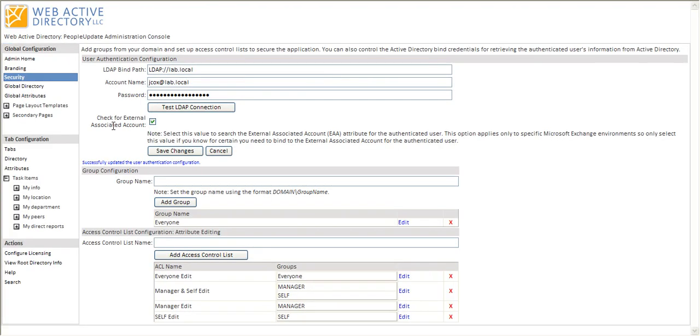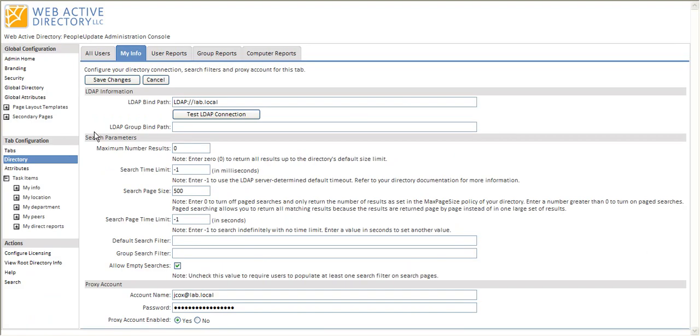Once you have your authentication configuration set up, you'll want to modify the directory information. The directory information for the two tabs you're really concerned about would be All Users and MyInfo. MyInfo is particularly important. Usually you want to delegate the ability for a user to manage their resource account in the Exchange forest, and that's why you want a tool like PeopleUpdate.